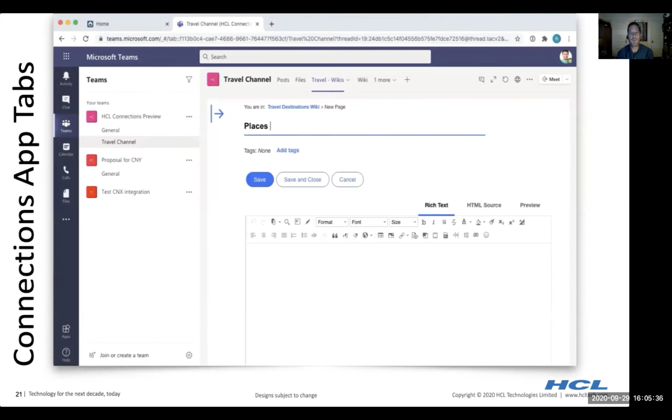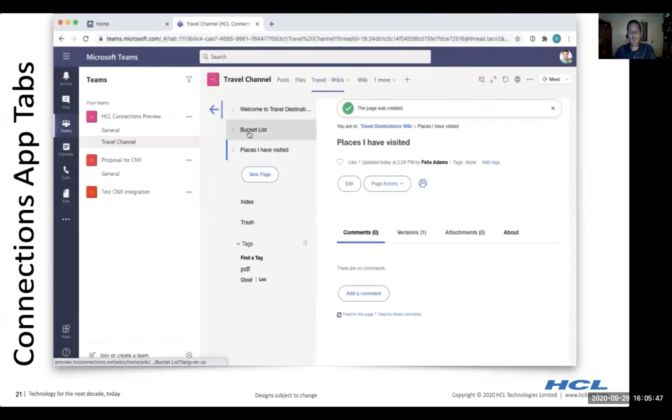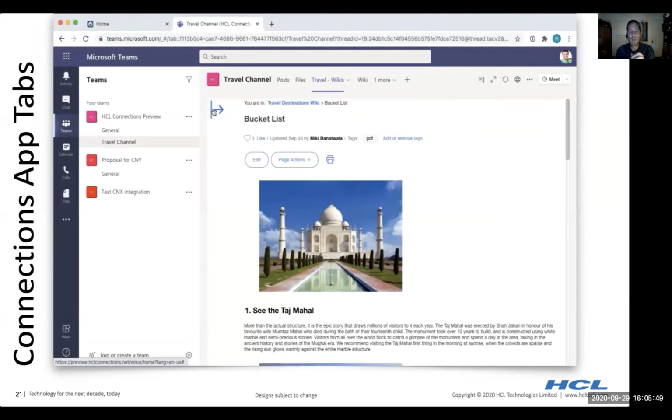I can even create a new page. So this is great for when you actually use this during meetings to take meeting minutes, right? Or you want to document something real quick. You can do that right from within Teams, but it is all within that linked Connections community.